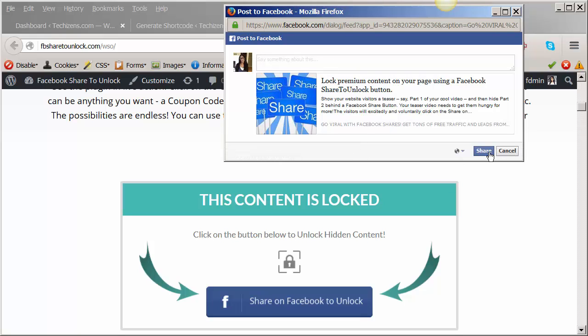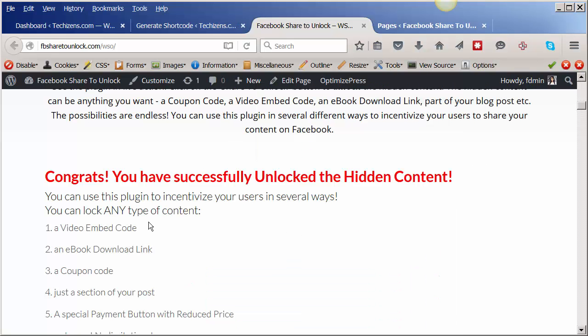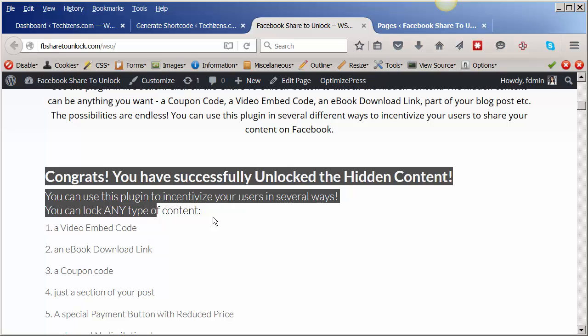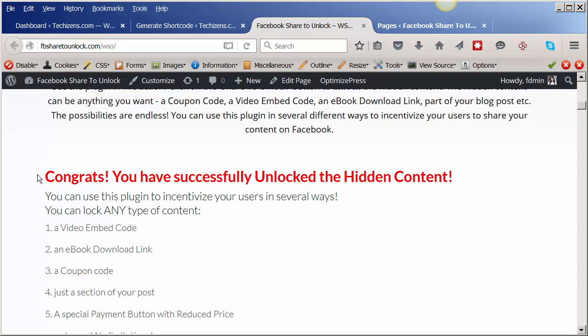And when they actually complete the share, this box is going to disappear, and in its place, all the content that I had hidden behind this box is going to automatically show up. So if I click on share right here, you will see how it works. See, the content locker disappeared, and this is the content I had hidden in my settings page, and I will show you how to do that.